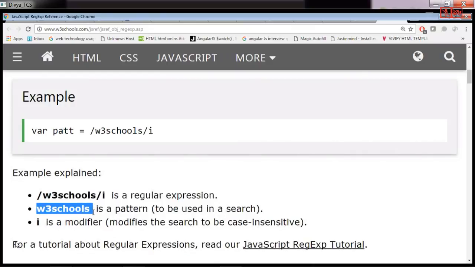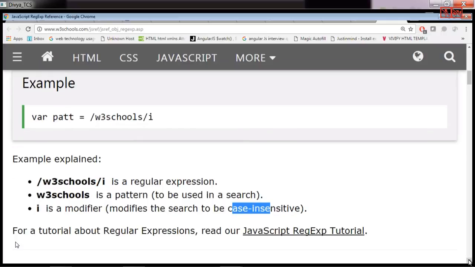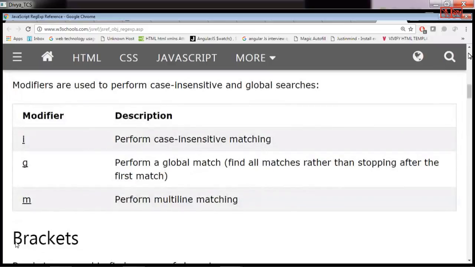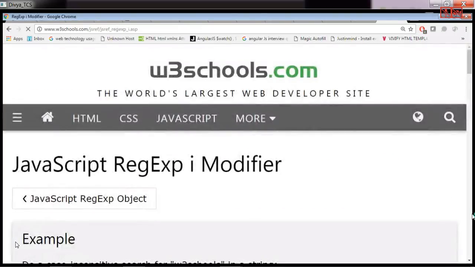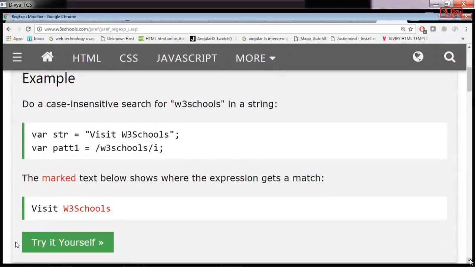So w3schools is your pattern which has to be used in the search, and i is a modifier that makes the search case insensitive. It is not case sensitive. Let us see the example here, which performs case-insensitive matching. You are searching for a particular string called w3schools in your sentence. Irrespective of capital or small letters, this modifier will help you retrieve the searched word as output.